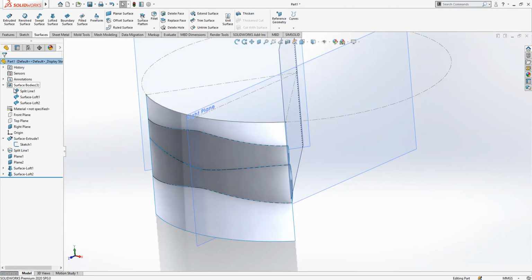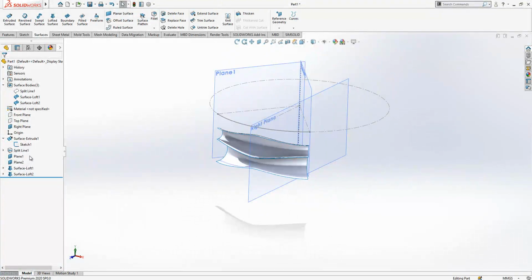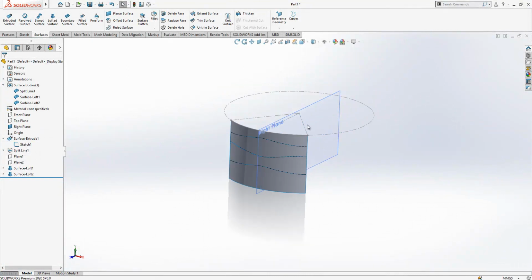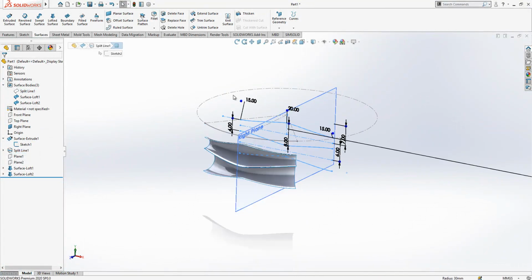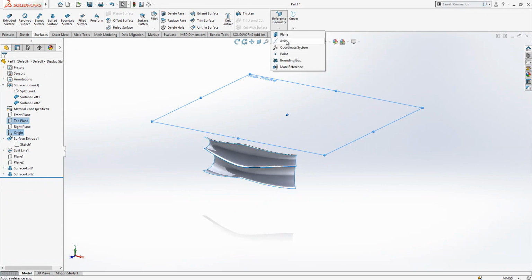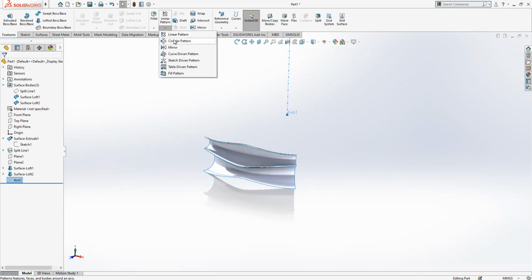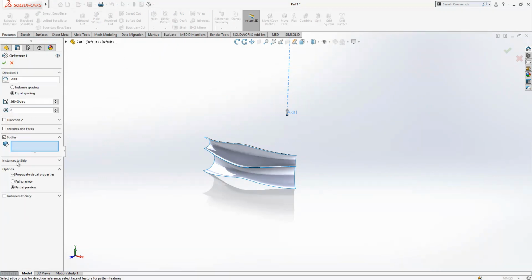Yes, we have three surface bodies. At the end, we have this one. Now we are going to create a pattern. Right plane we can hide. Origin and top plane is selected. Axis. We have a circular pattern of 5. These are bodies. We're going to make 5 instances.